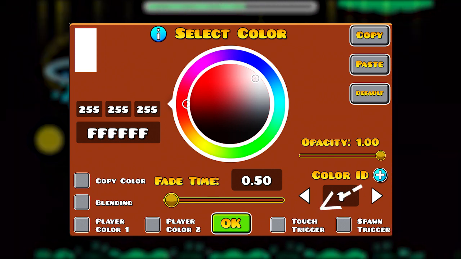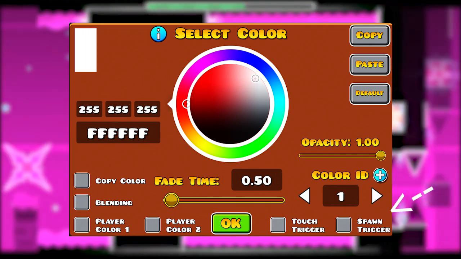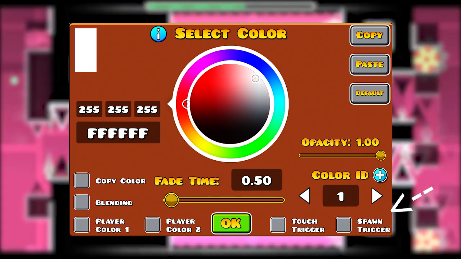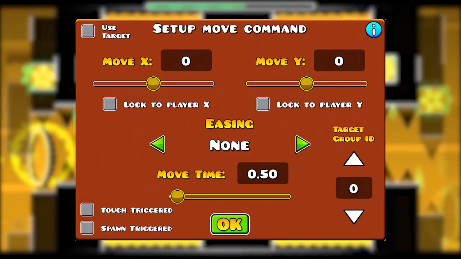Touch trigger means that you have to touch the trigger for it to activate. Spawn trigger makes it so that you have to activate it using a spawn trigger, which I will cover later. On to the move trigger.